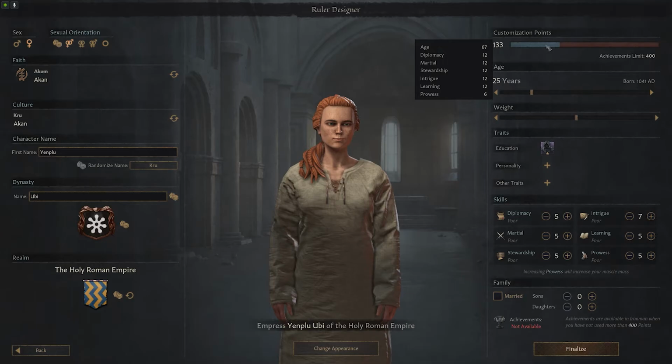On the top right, you see customization points. In typical pen and paper character creation manner, you either spend or get points when selecting traits and skills. Stay within 400 points to still get achievements in your playthrough. For me, that's currently disabled because I didn't change my in-game settings before going into character creation. You can either enable Iron Man mode before or after assigning your ruler.